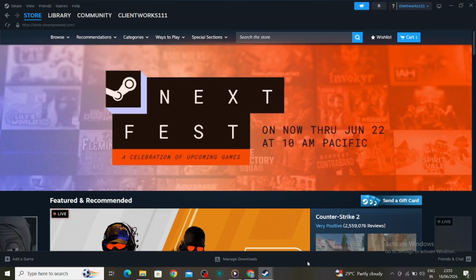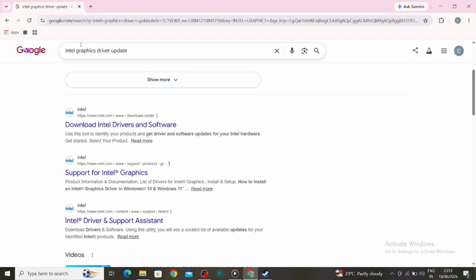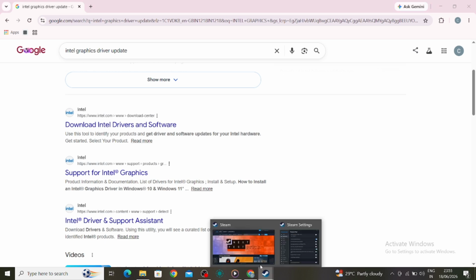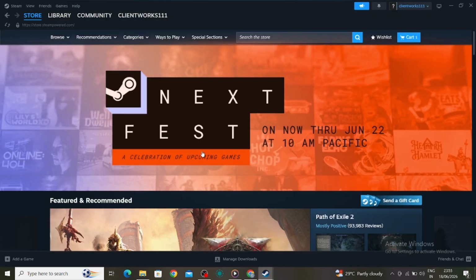Graphics driver issues can affect Steam WebHelper as well. Update your graphics drivers using NVIDIA, AMD, or Intel software depending on your hardware. After updating, restart your computer. Since Steam's interface relies heavily on web technologies and graphical rendering, outdated drivers can sometimes cause inefficient CPU utilization.